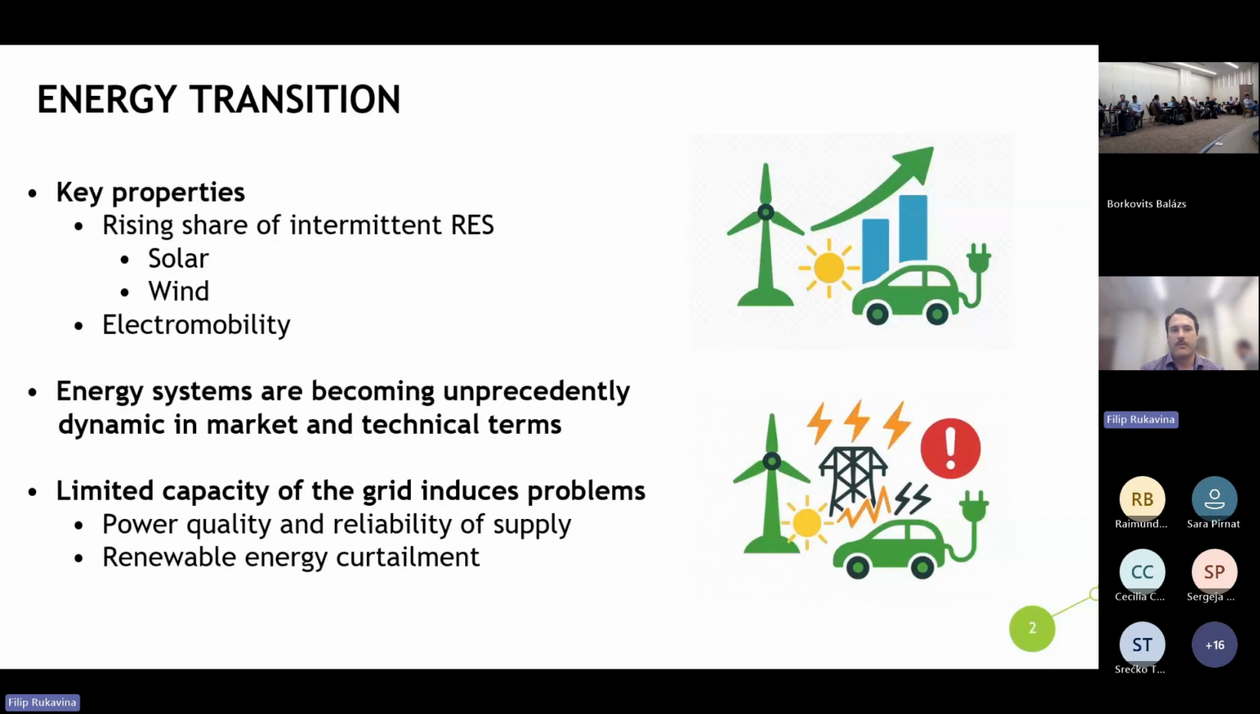So as we get more and more solar and wind, intermittent sources, and also intermittent high consumption like electromobility, and then also hydrogen production, we get stress on our network, our electricity grid. So energy systems are becoming unprecedentedly dynamic in market and technical terms. And one of the ways to balance them is, for example, using electricity storage. But electricity is not easy to store.